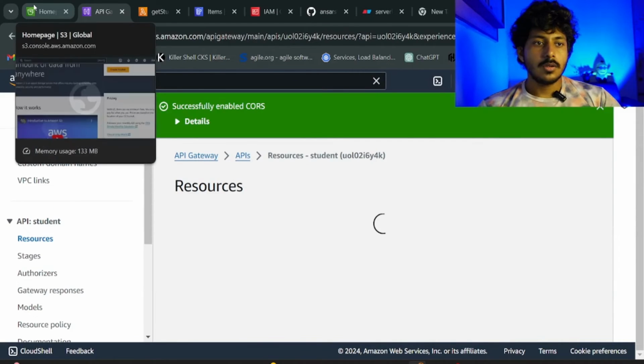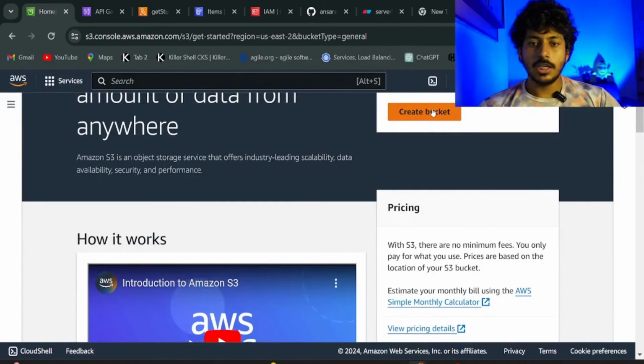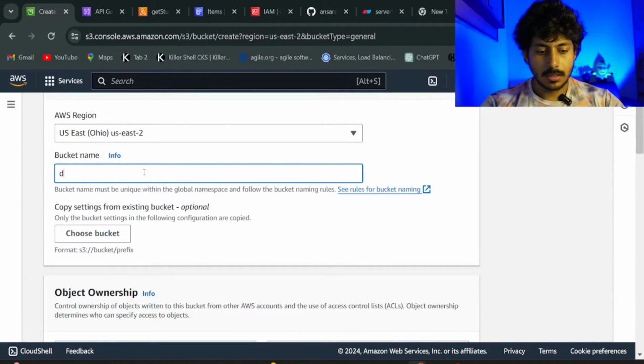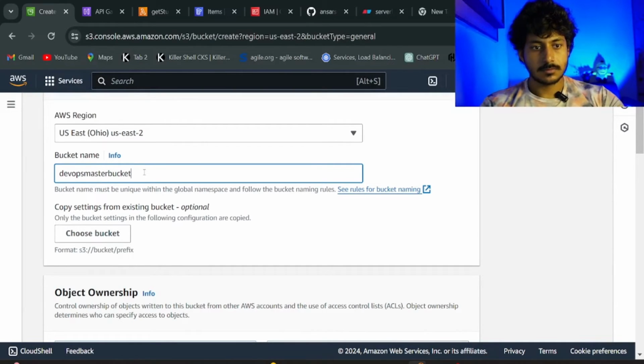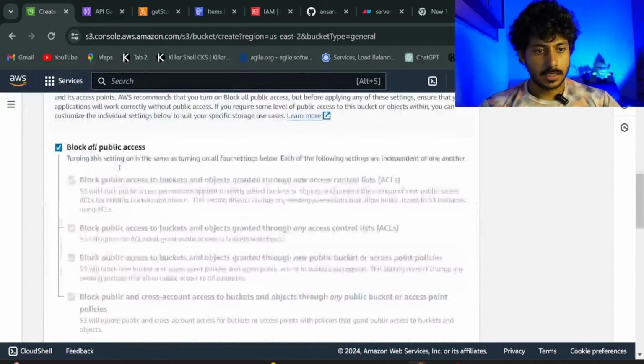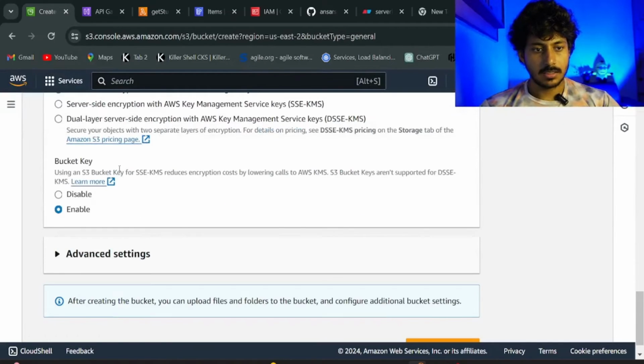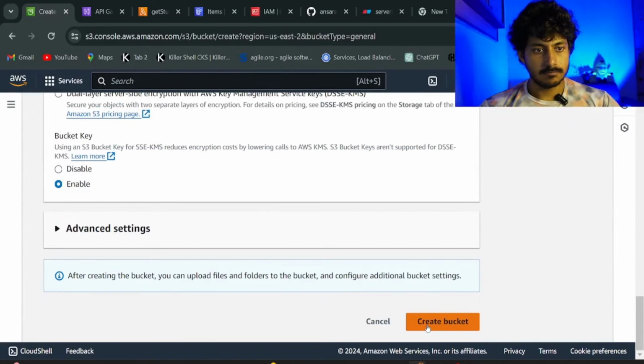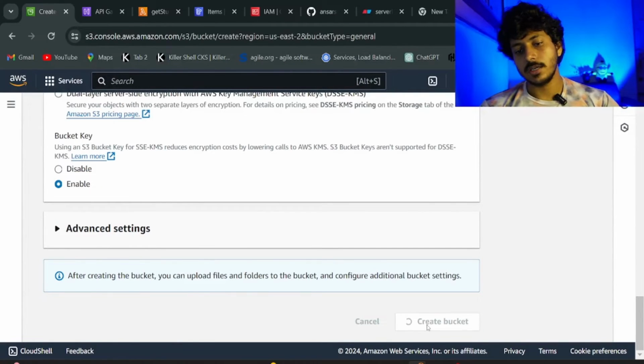So come to S3 bucket, we need to create one bucket for our application. I will be giving the name DevOps master bucket. Next, scroll down. Keep everything as it is. Yeah, click on create bucket. It will create the bucket for us.